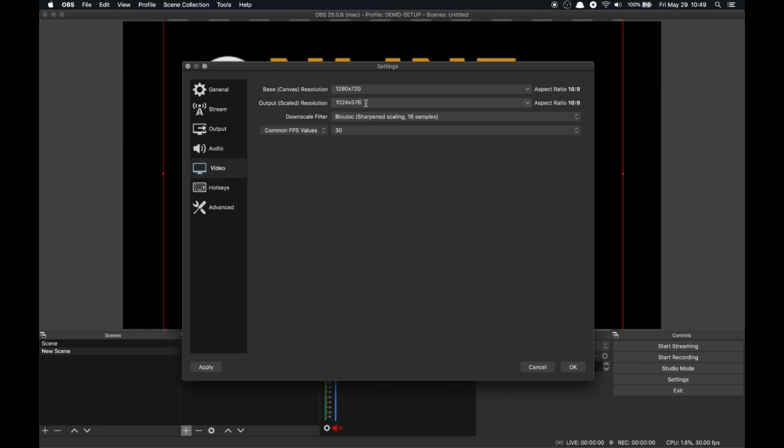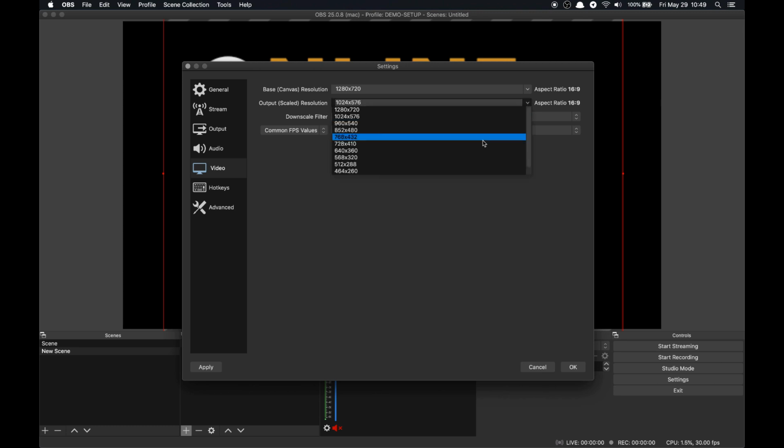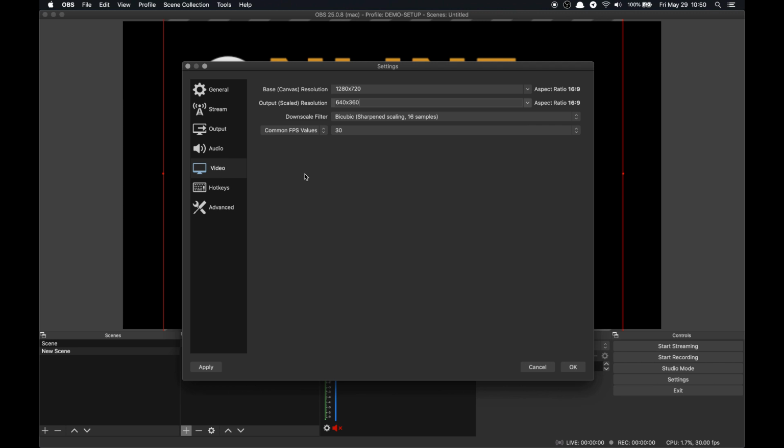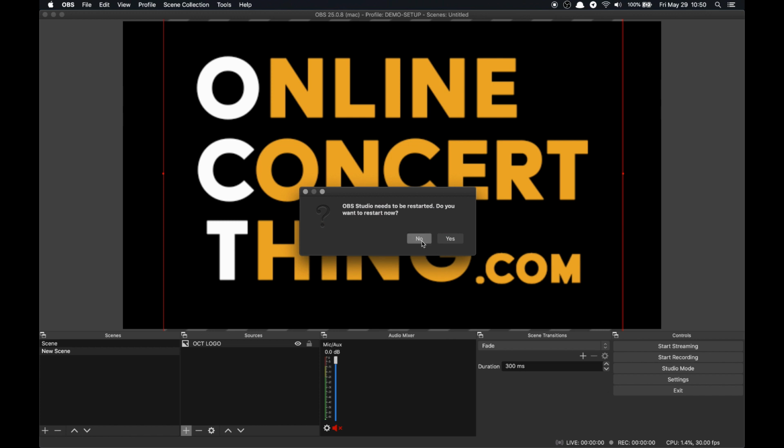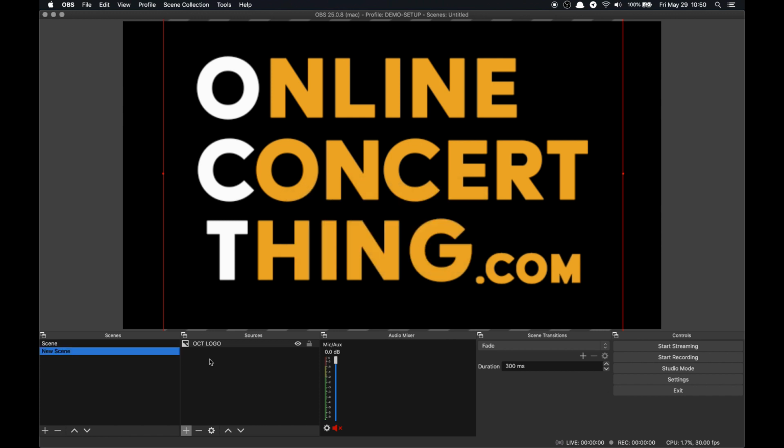So in the video tab, you want to set your output resolution to 640 by 360. If you don't have that option, that's fine. You'll just look a little bit squished in the stream. So here's the tab wanting to restart. You're probably going to want to click yes there, but we're going to say no for now because those are our settings that we normally use.